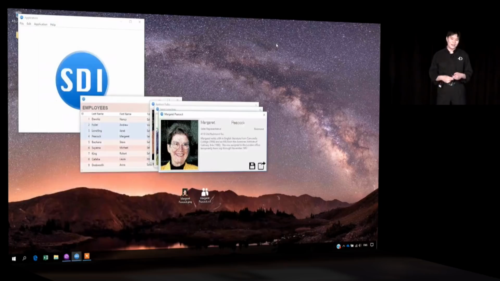The second benefit of running an application in SDI is that it's much easier to work with multiple applications at the same time.